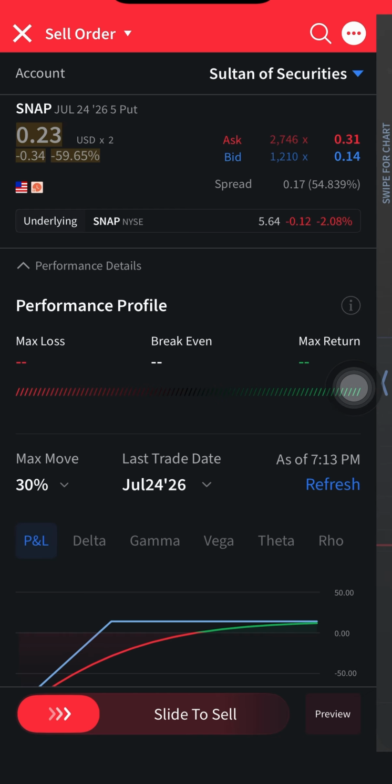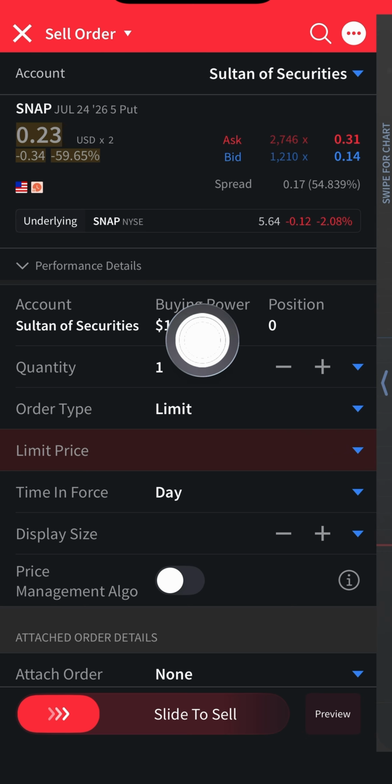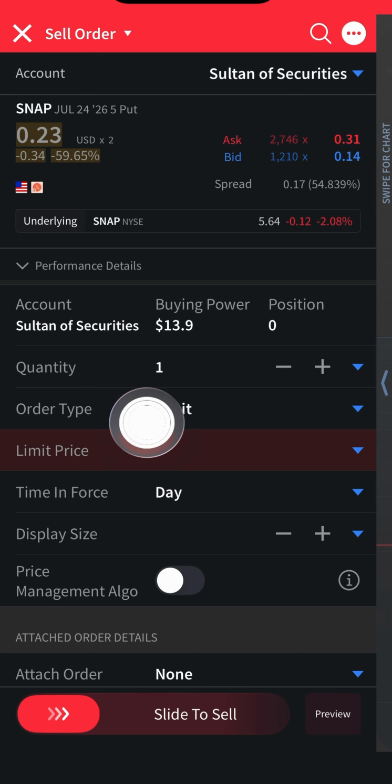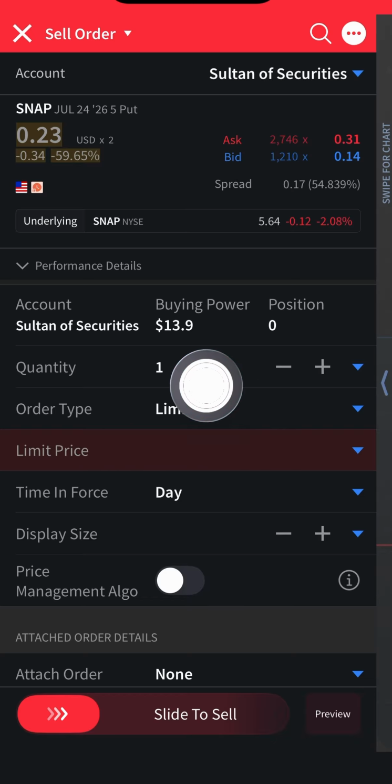All this information is going to pop up, which you don't need. You can just get rid of the performance details, the drop down. So now it says your buying power, position, quantity 1. The order type, I do a market order that will fill you in right where it's at, no matter where it's at. But you can do a limit.